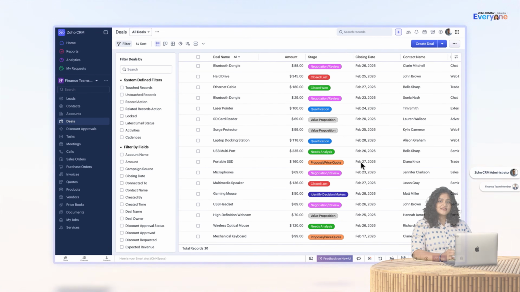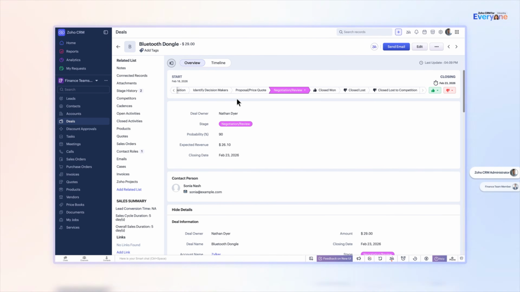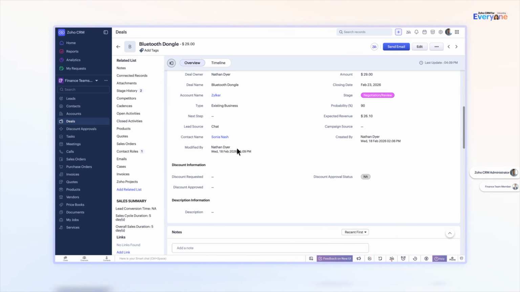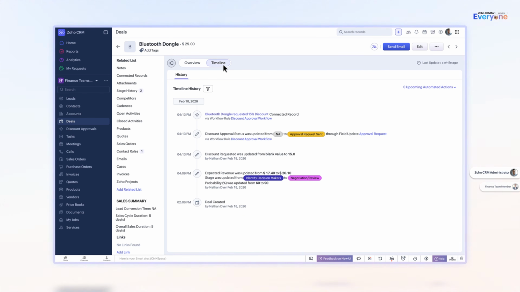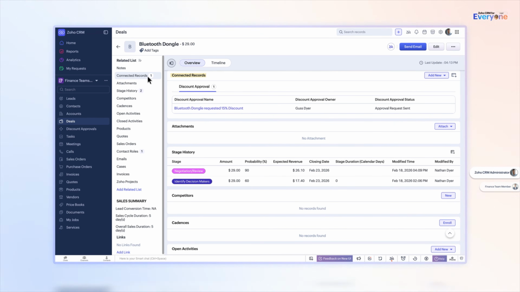Now, let's implement it and see how it works. Let us assume I'm from the sales team, and from the deals module, I will open a deal record. After negotiating with the client, I will update this discount field to say 15% and then save it. Now the workflow is triggered. This means the discount approval status field is updated to sent for approval, and a connected record is created in the discount approval team module. You can see the discount approval team module right here.